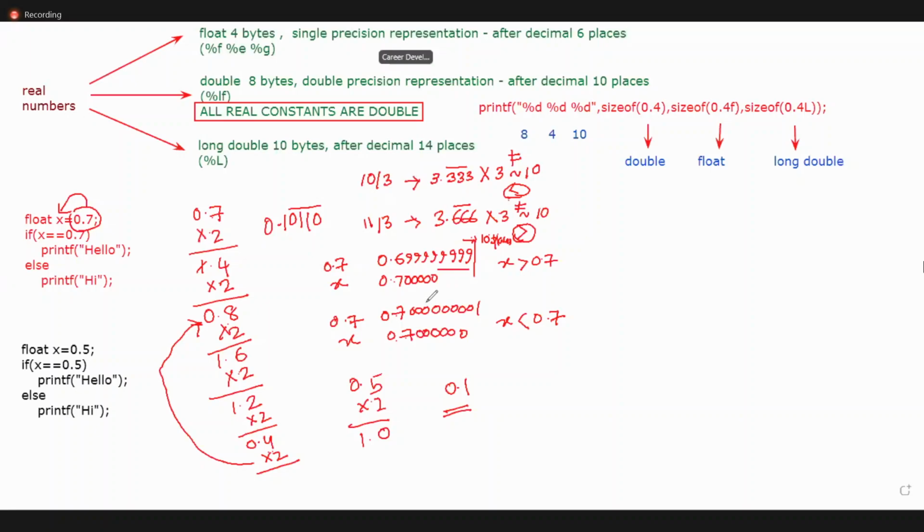Understood? So what we need to do? We need to put the data types as same, right? So if you need to put the data types as same, so either you take both of them as double or both of them as float. How to do this? Just make it F.